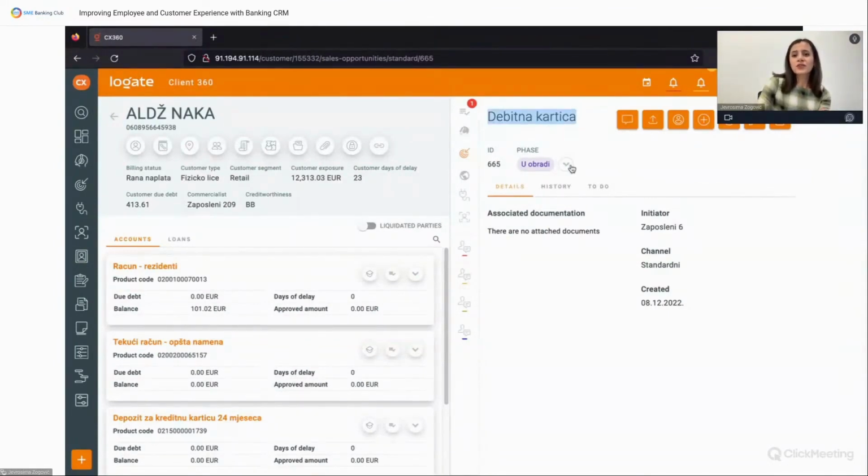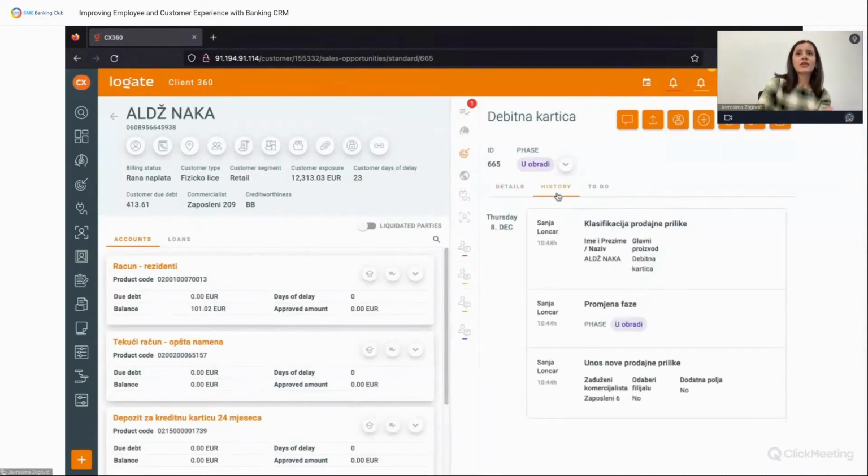So our client showed interest in obtaining a debit card. We are now considering his request, and I can see that the request was taken by employee number 6 through standard communication channels, created today for the purpose of this demo, of course. And I can see some historical sales activities related to this particular client.